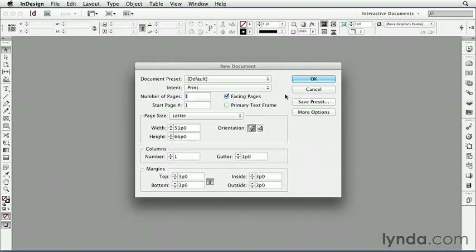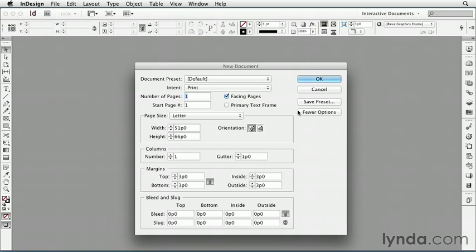First, I'll expand the dialog box by clicking on More Options, just so we can see all the settings. And if I create a document with print intent, I can see that by default it's going to have facing pages, it's going to be letter-sized and in portrait orientation, and the units are going to be in picas. In addition, a print intent document will have CMYK swatches and use the CMYK transparency blend space. If I switch to web intent, the default document size is now 800 pixels by 600 pixels in landscape orientation, and facing pages are turned off, and my units are in pixels.